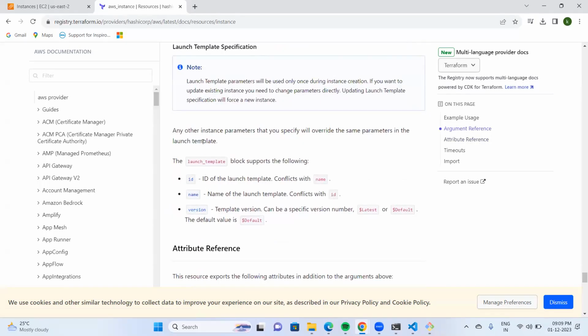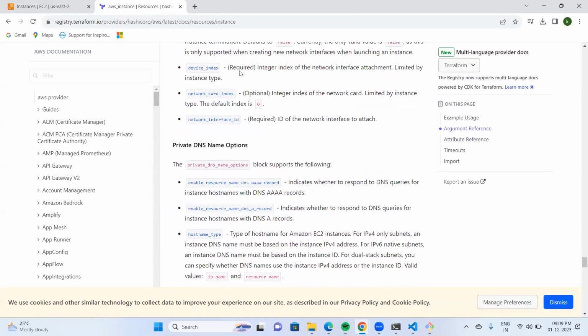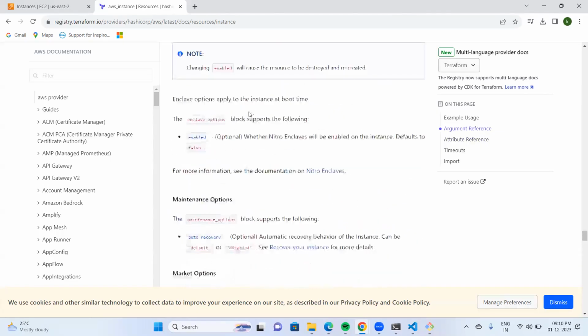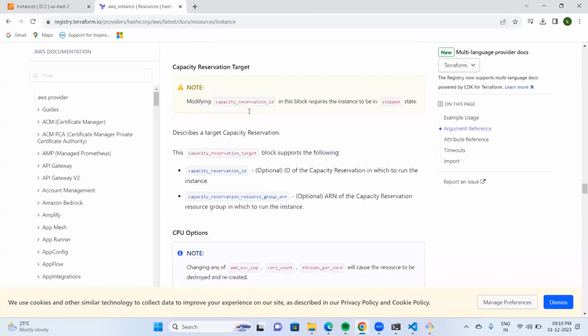Generally, we are going to write all attributes in the output section. Arguments go in the resource block. Always remember, arguments are input values, attributes are output values. Generally, attributes are written in the output block and arguments are written in the resource block. I'm going to take one simple example.